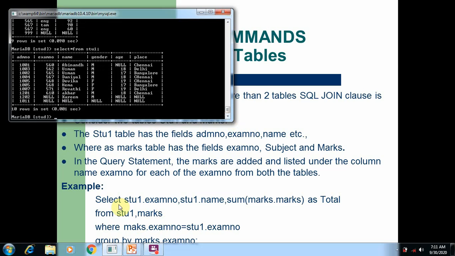Here you can see first select stu1.exam number. In this example, we are not using the column name directly; we are using the table name as a prefix for the column name. So student1.exam number, student1.name, and sum of marks.mark as total. Marks.mark means mark from the mark table, as total, from student1 and marks.